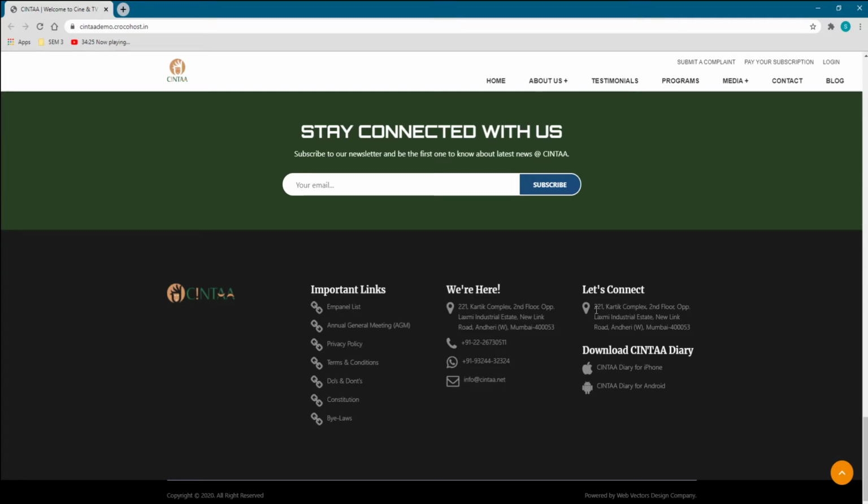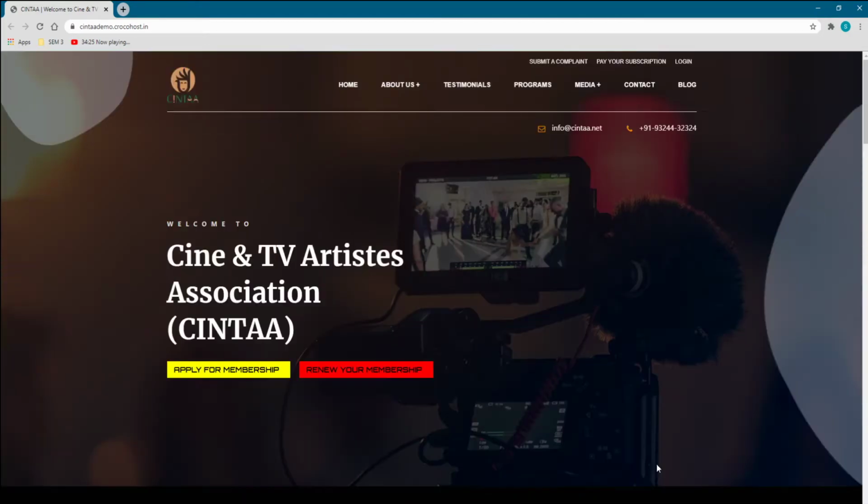Now this is a placeholder thing. Here we will be replacing this with our social media icons, so this is yet to be done. And just below that we have links for downloading the Cinta Diary for iPhone and Android versions, and a scroll to top button.